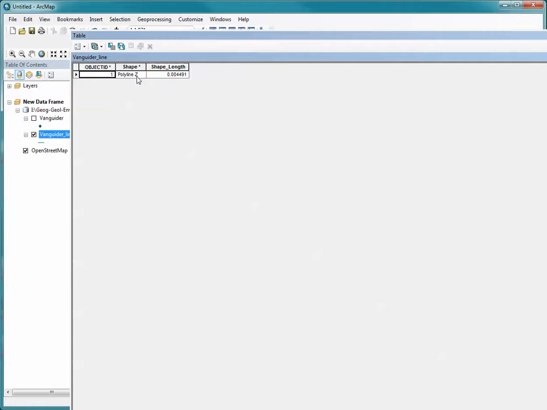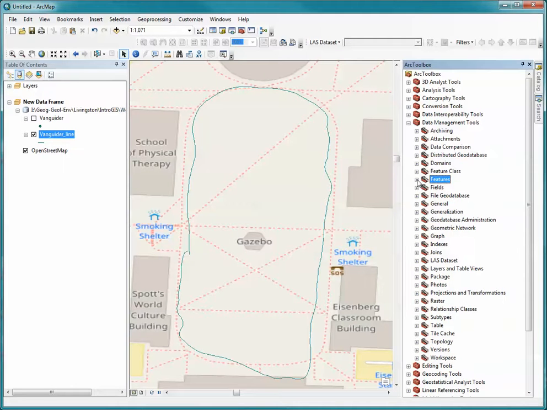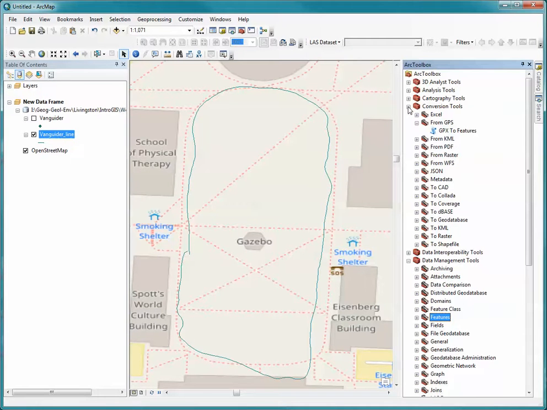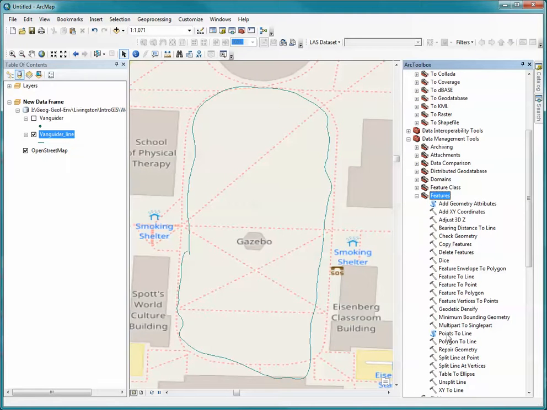So it's fairly straightforward to make points from a GPS file, a GPX file, and to turn those points into a line. So again, just to review quickly, we used first, in terms of the conversion tools, from GPS, GPX to feature, and then within the data management tools, feature points to lines. Okay, that's it for this video. Next time we'll be talking about actually editing, creating features from an image file.